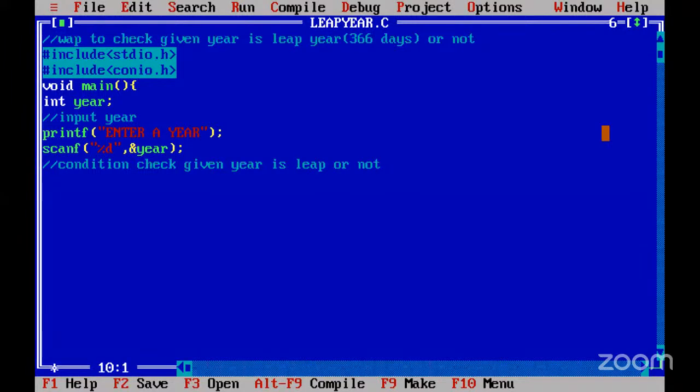How do you write it? As usual, we have already understood what if is. Then we have to write the condition here. So what is the condition here? This is the block of statements. Let us understand what condition is to be written. The condition is that any year divided by 4, whose remainder is 0, modulus 4, is a leap year.